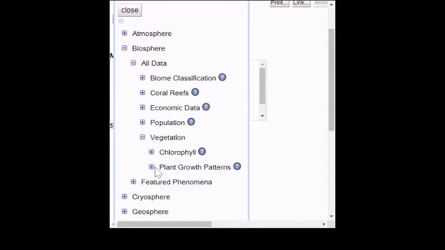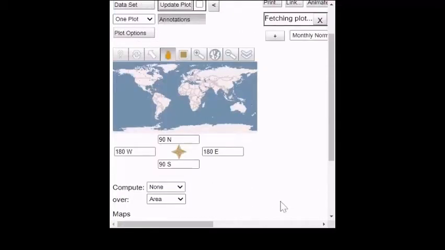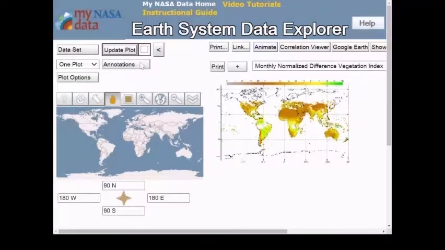Click on it and you'll be given two choices. One is chlorophyll and the other is plant growth patterns. Click on the plant growth patterns. Next, find the monthly normalized difference vegetation index. The next thing I want you to do is to click this little check mark here, which will update the plot every time we make a change.